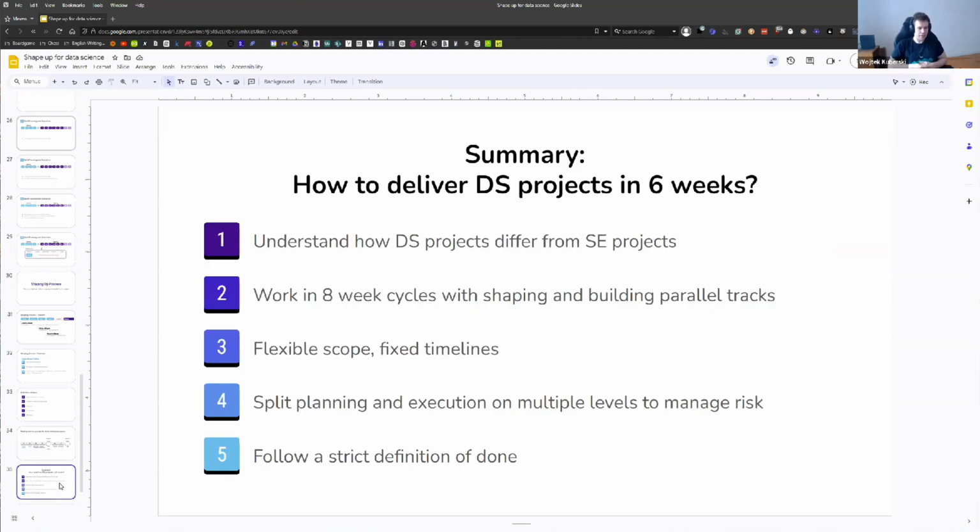So last slide, I think, or second to last slide: summary. What have we learned today? First of all, we now understand how data science projects differ from software engineering projects, and the main key point here is feasibility. We know that almost all software engineering projects are possible in theory, whereas for data science projects, that is definitely not the case.